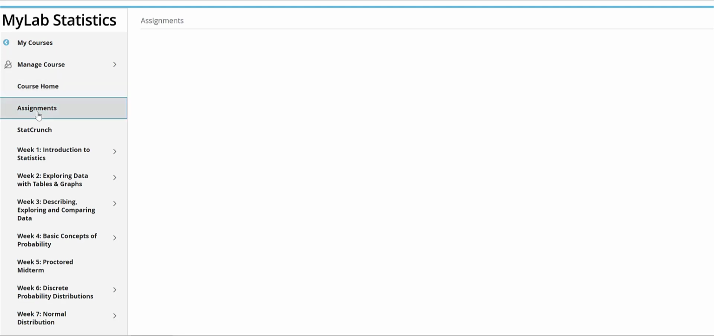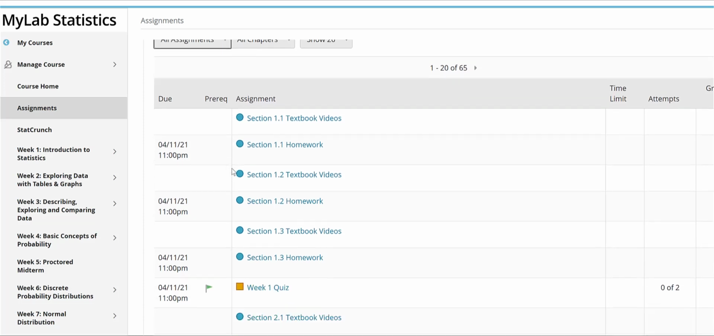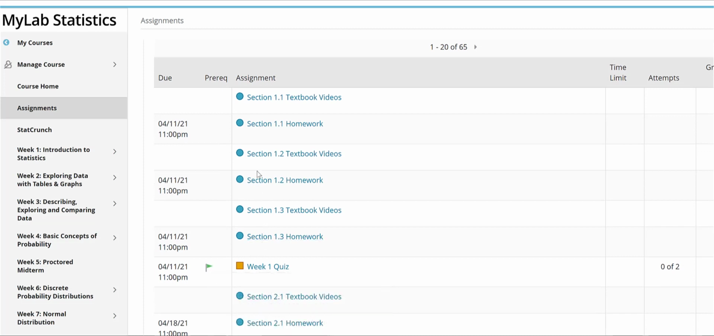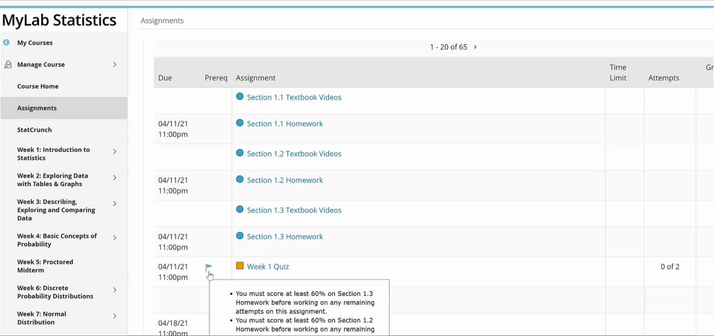On the assignments page here, this has all the assignments for the course. You notice down the left side here, they have the due date, and then you'll have a link to the assignment. You can also use the drop downs here to only show homework or only show quizzes, and also to go down by chapter. I want to point out the little green flag here, which is again reminding you that you have to get 60% on all those preceding homeworks in order to unlock that weekly test. And it'll keep track for you. So if you've only gotten to 60% on 2 out of 3, the green flag would be warning you that there's one more that you need to work on.